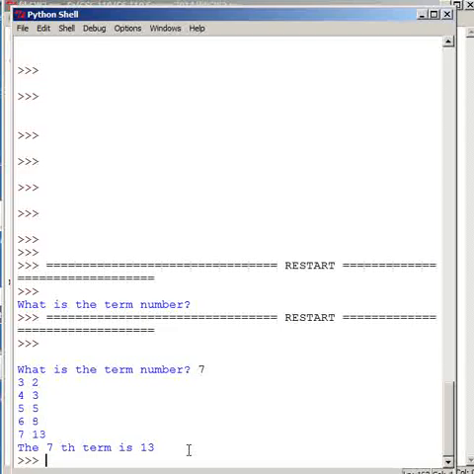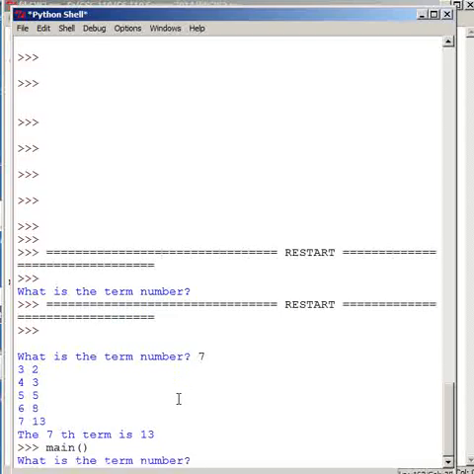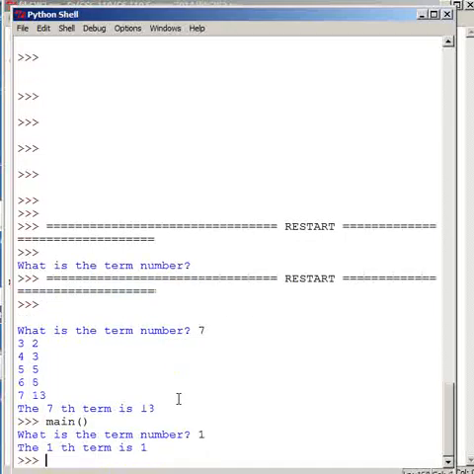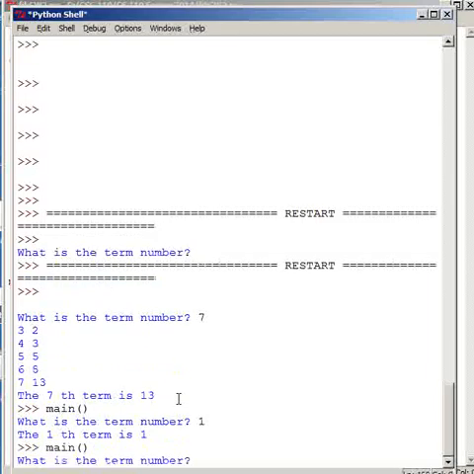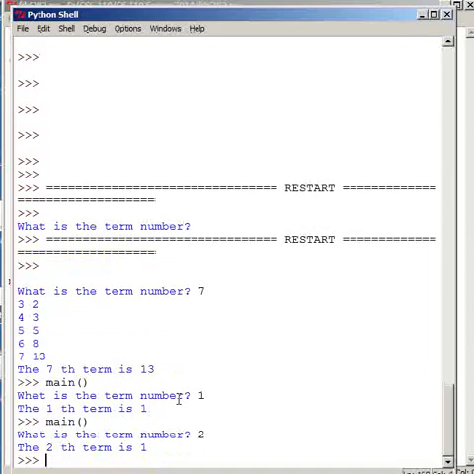So let's run it again and see if it does the 1 and 2 correctly. Main. So what is the term number? 1. The 1th term is 1. It doesn't ever get to the loop if I do that. And then I can do it again, and I can say term number is 2, and so it's working.